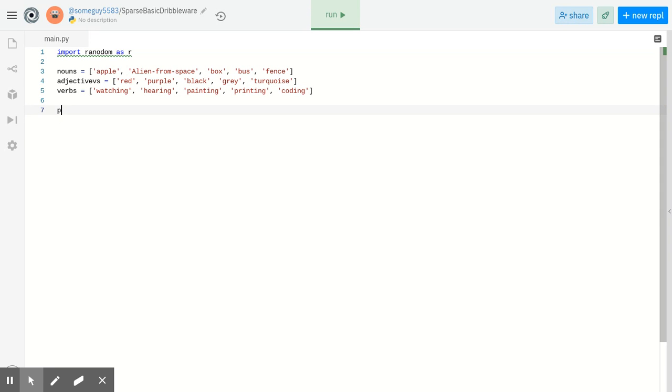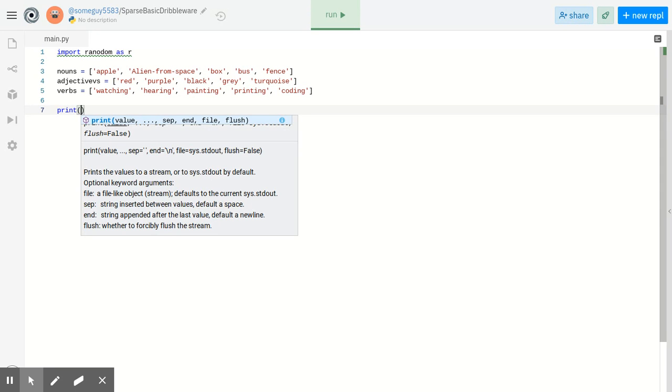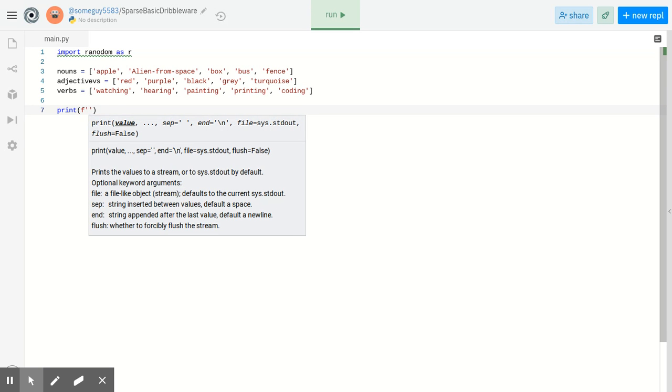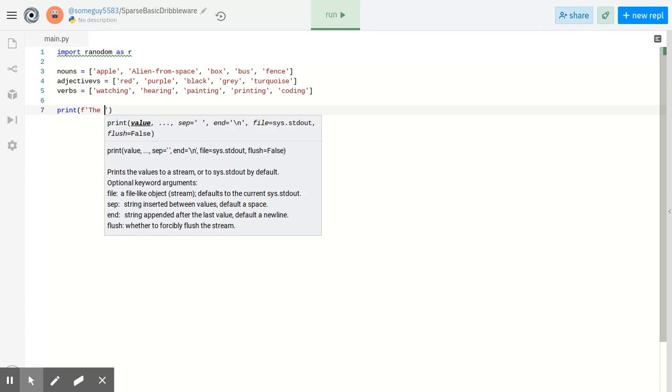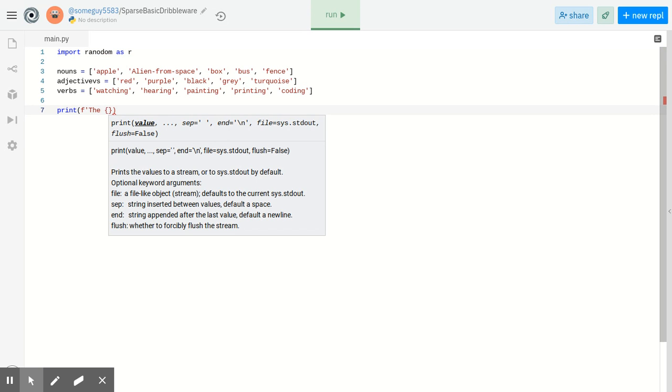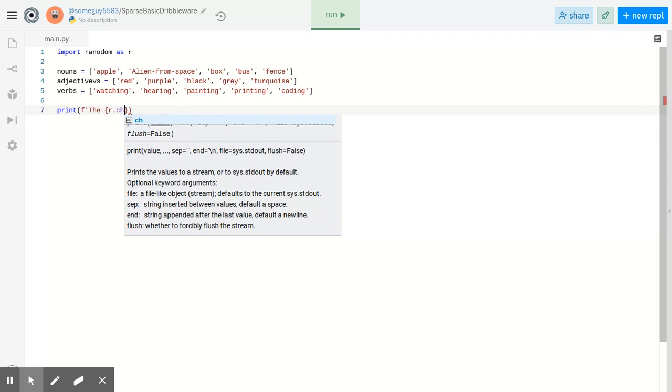Now we're going to do print, and then we're going to make an F string. You should know about the F string if you go to my coding class, and if you watch my video on variables and user input, then you should also know about F string. So after we make an F string, we're going to type in the, and then we're going to type in some curly brackets, and then we're going to type in r dot choice.